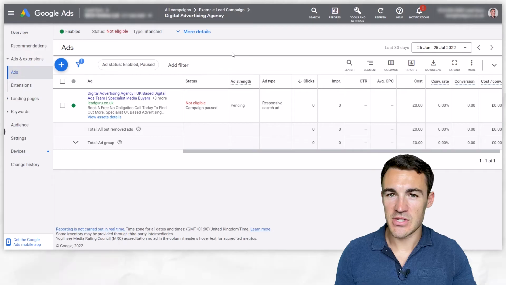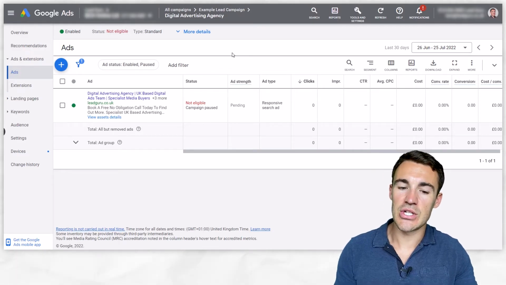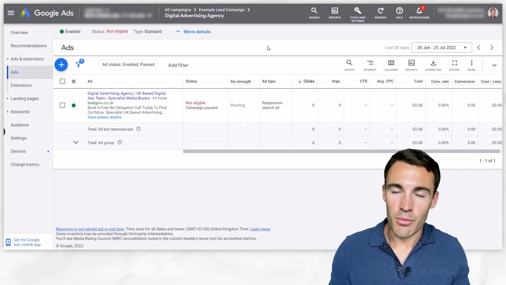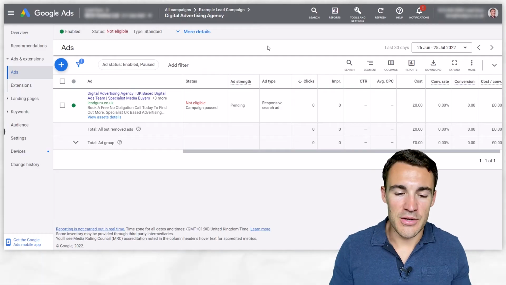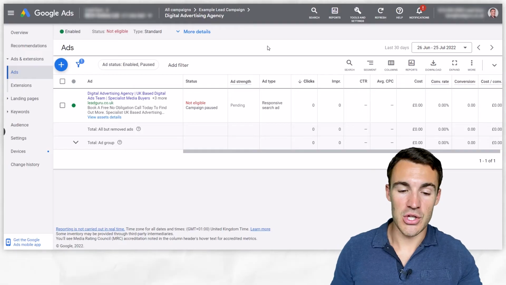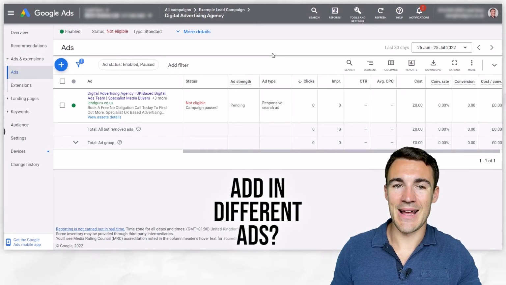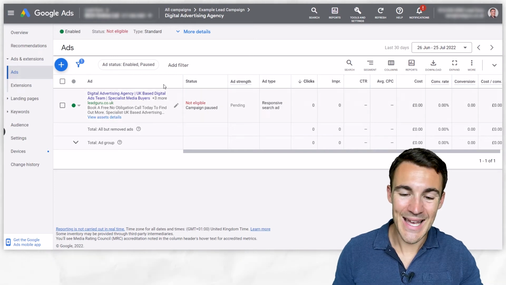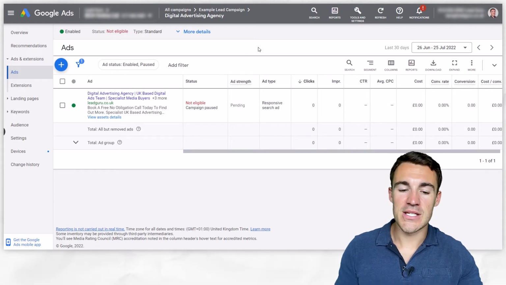Now, of course, it's a responsive search ad, which means there's lots of different headline variations, there's different description variations. So it's almost like you've got 4 ads in one, something along those lines, maybe more, because actually you've got different combinations. Would we go ahead and add in different ads? Often we wouldn't. The time when we would do it is when we want to use headlines in particular that don't necessarily work with each other.